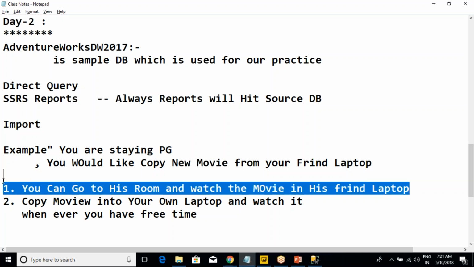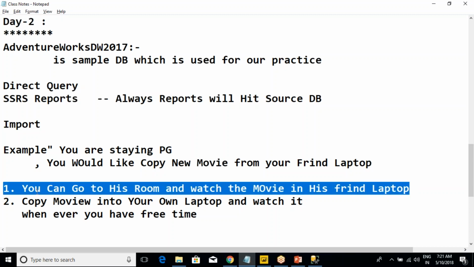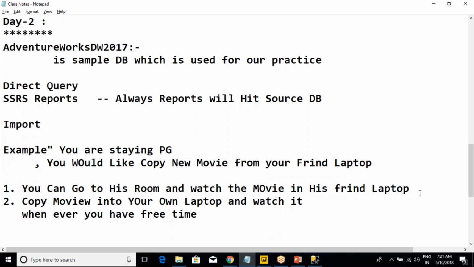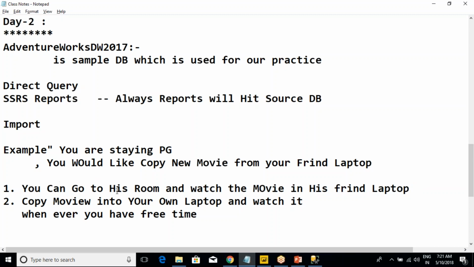It's like a shared folder, assume that. In real time, we have a shared folder where people upload files on a daily basis, and you will be accessing the files. So if we compare here also, the first point I could say is the import method or direct query.